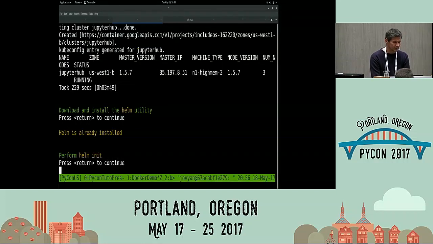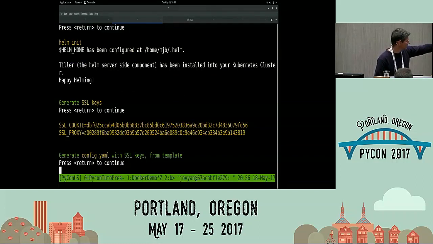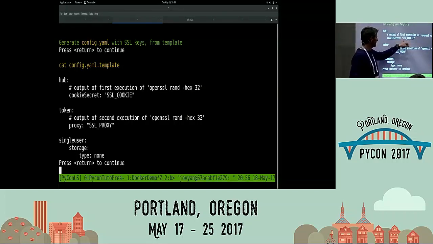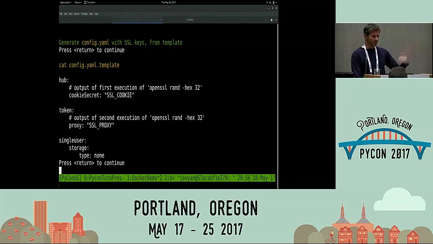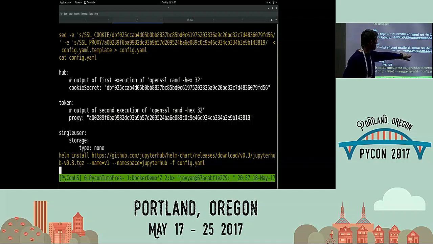Okay. So the next step is I'll download and install the Helm utility. In fact, I've already done that, so I'll just pull it down from that URL, which is in the Helm page. Perform the Helm init. We're not concerned about the details of that. We need to generate a couple of SSL keys that we will insert into a template config file. Okay, so using OpenSSL, I've generated these 2 SSL keys, SSL cookie, SSL proxy, and if you look at the template, so this is the config.yaml template where we basically got a placeholder for the SSL cookie and a placeholder for the SSL proxy. So we will substitute them in that template. That's the template with the keys substituted.